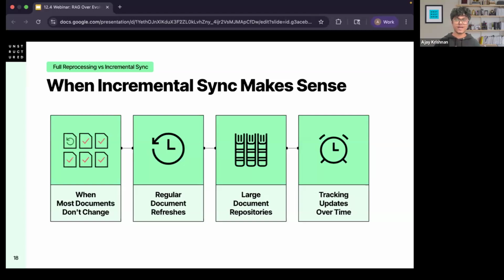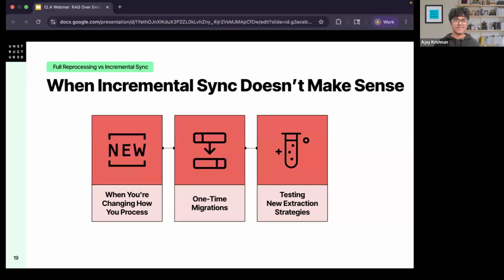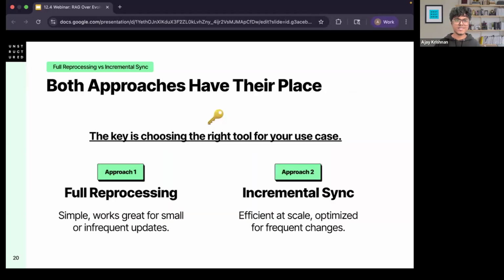Basically it works when you have a lot of data, your scale is big, and you're also adding in new documents regularly. This works when you need to keep your RAG system continuously current and also make sure the process of keeping everything current is economical and efficient. This might not be the best option if you are trying to understand which configurations you need to use in your system or you're just doing one-time migrations. But overall, both of these approaches have their place.